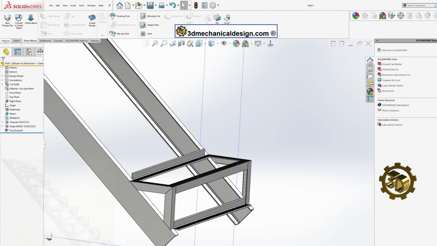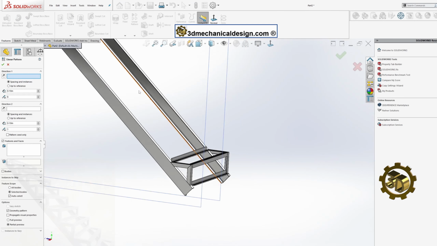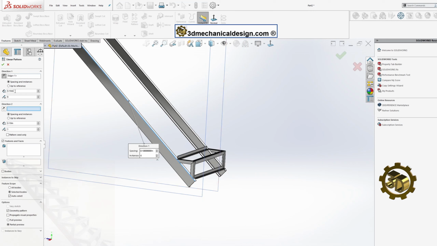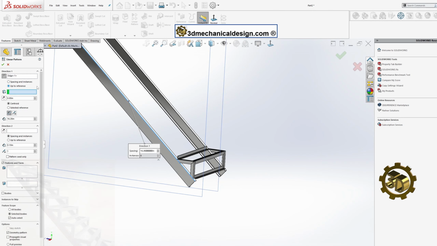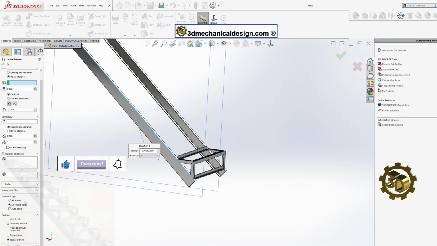Linear pattern for steps. To create multiple steps, use the Linear Pattern tool. This feature allows you to replicate the step profile along a specified direction, ensuring uniform spacing and alignment.